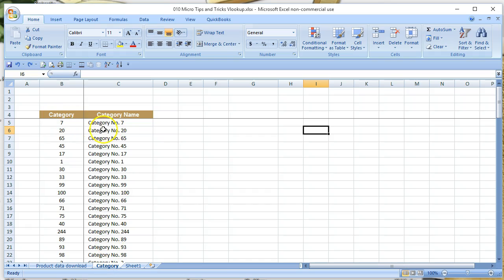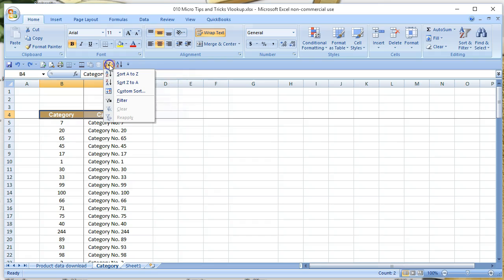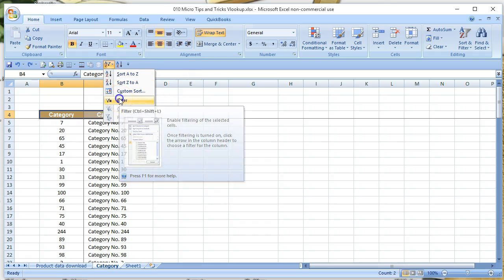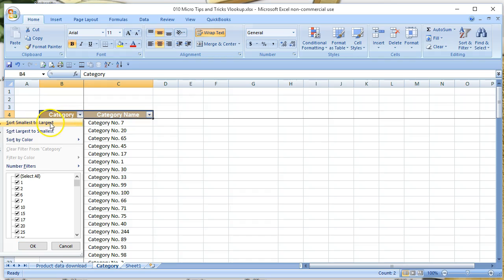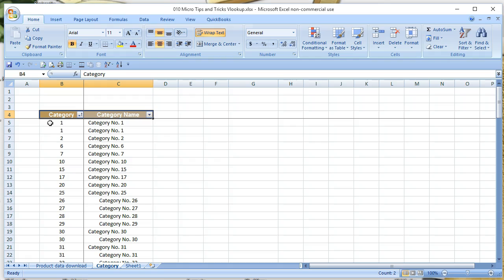So here I have a set of data. It is not sorted. Very simple way to do it is to put on a filter. I have a shortcut here for a filter because I use filters constantly. So there's filter, and then I can just quickly go and say sort from smallest to largest, and it will sort it.